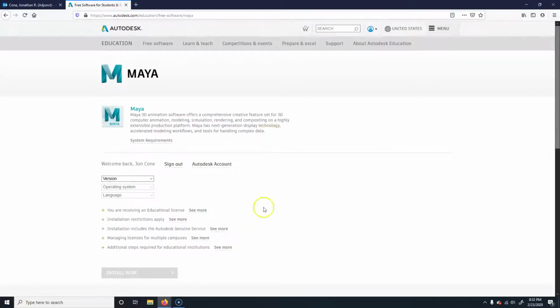All right, so I just hit the code and it went right to this, which is what you'll end up with. So it says, welcome back, John Cohn. That's me. Then I can choose my version here. So I'm just going to go 2019, but we're currently using 2018, at least as of when I made this video. We might be using 2019 or 2020, whatever I say in class is what you should be using.